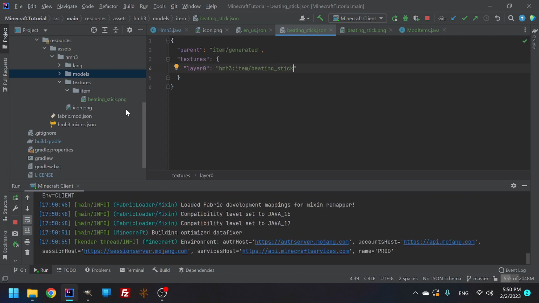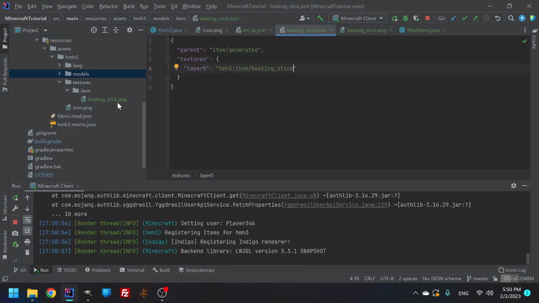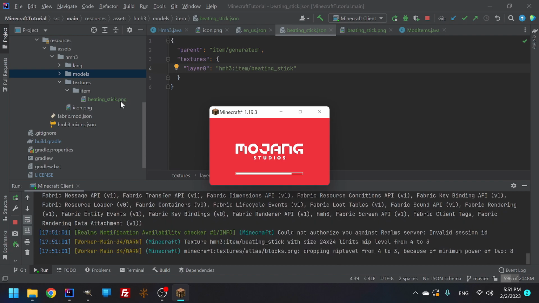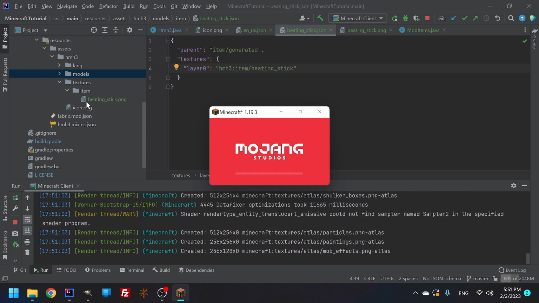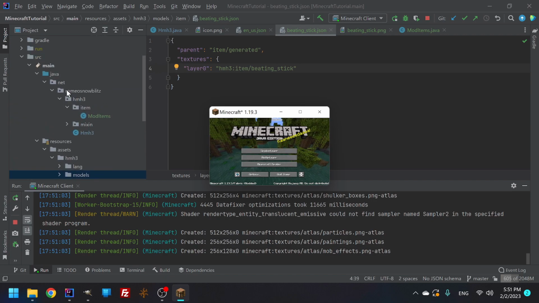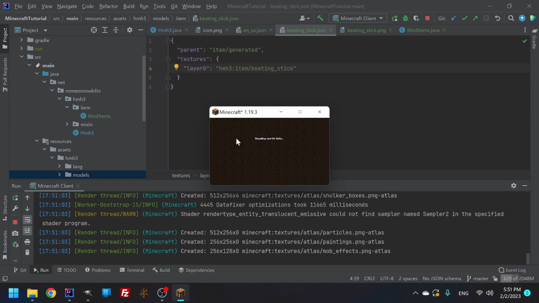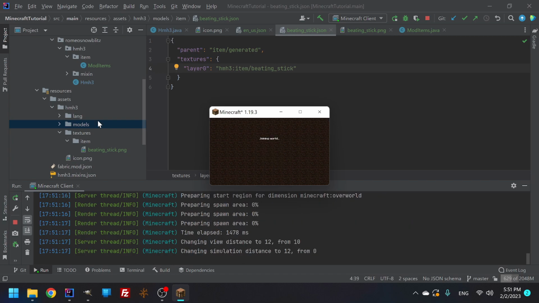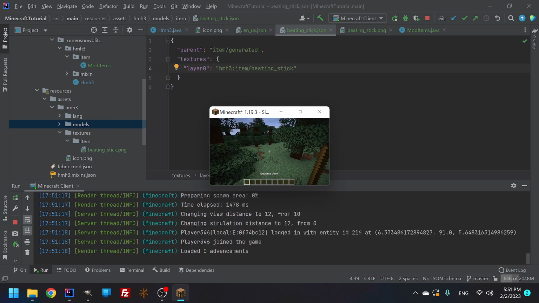There are some things that require you to put PNG at the end, but in this case, with just regular, like if you are calling it in your code that you're pointing at a PNG file, sometimes you would have to put in that you're talking about a PNG file. But with this lighter code, you don't have to do that. And then look at that, we got ourselves a beating stick.